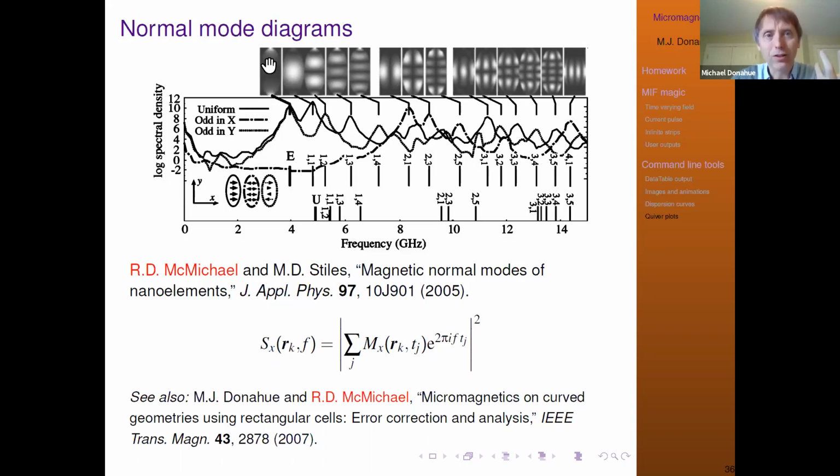And so you can see for this particular example, it's an edge mode where the two ends are where you have movement, okay? And so then they're able to identify what the mode is for each of the different peaks, okay? So I think this is really beautiful work. And if you want to know more about it, you should annoy Bob McMichael. There's another paper that he and I wrote together where we show how you can use this technique for a micromagnetic problem, which is published here.